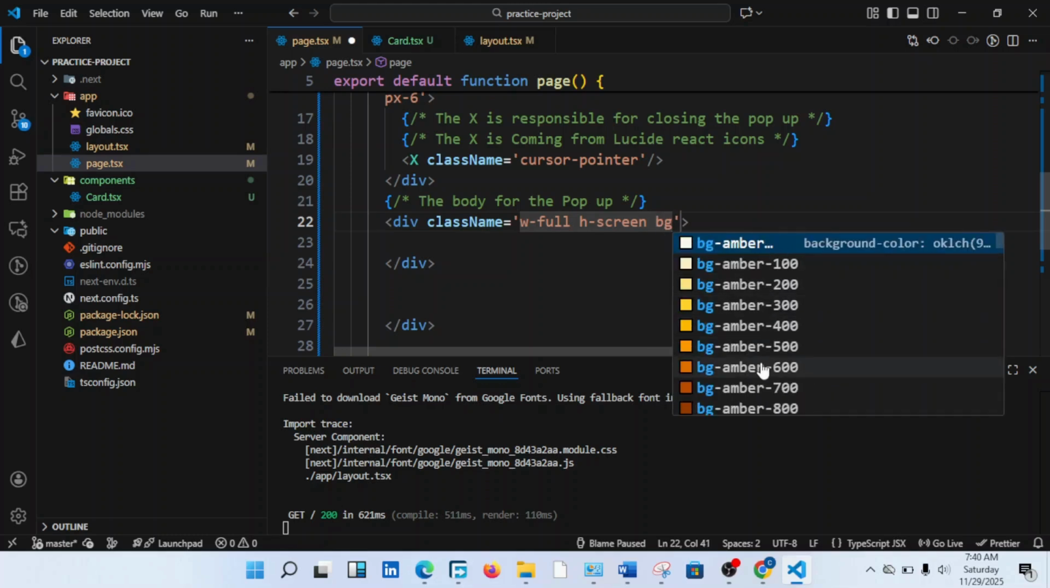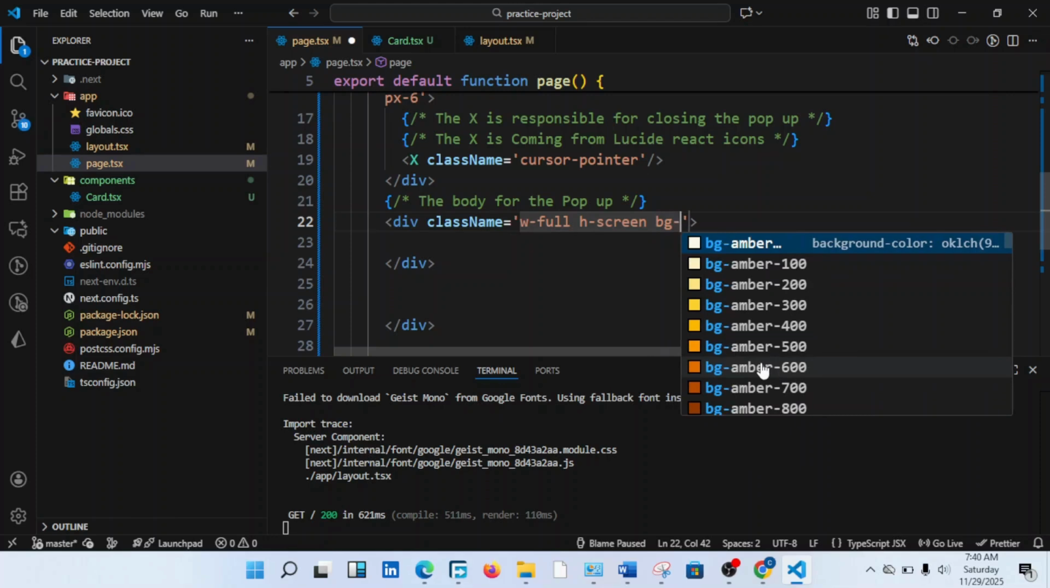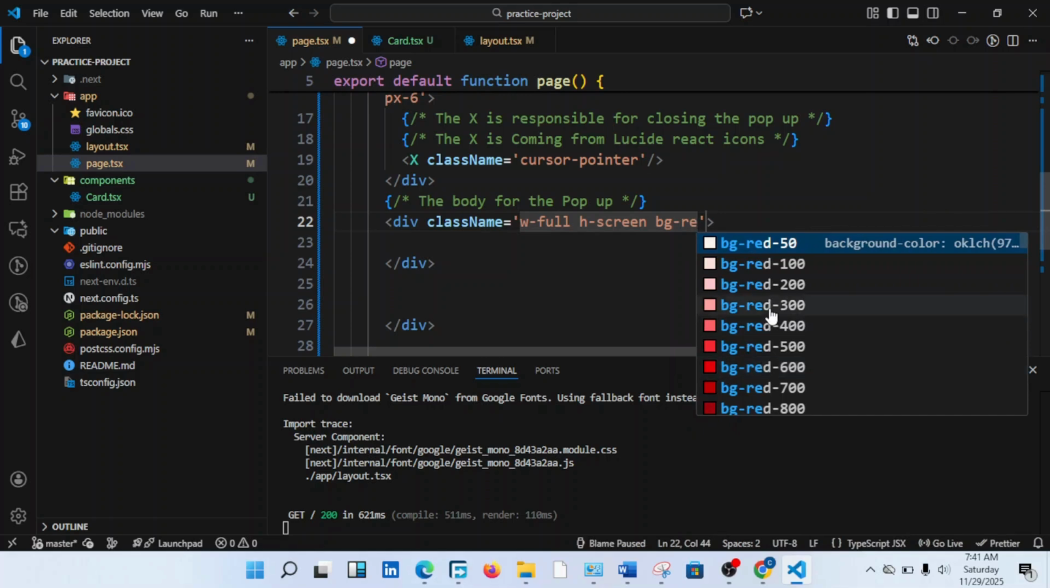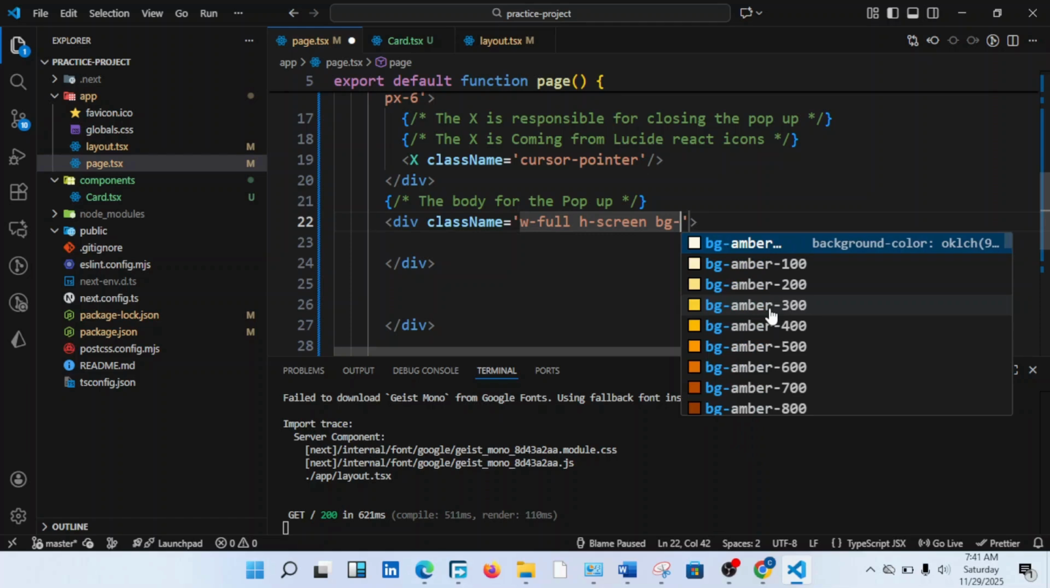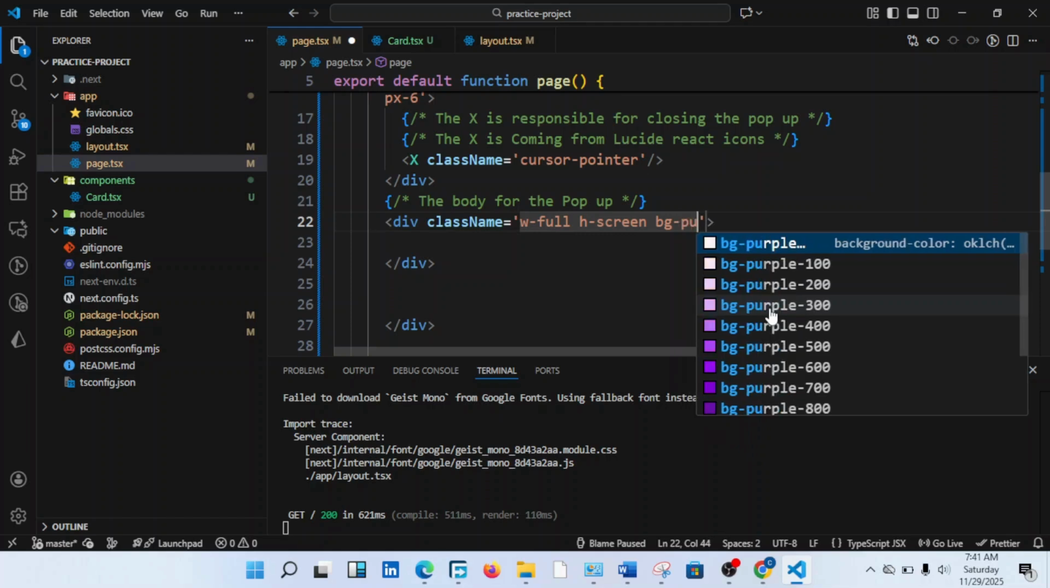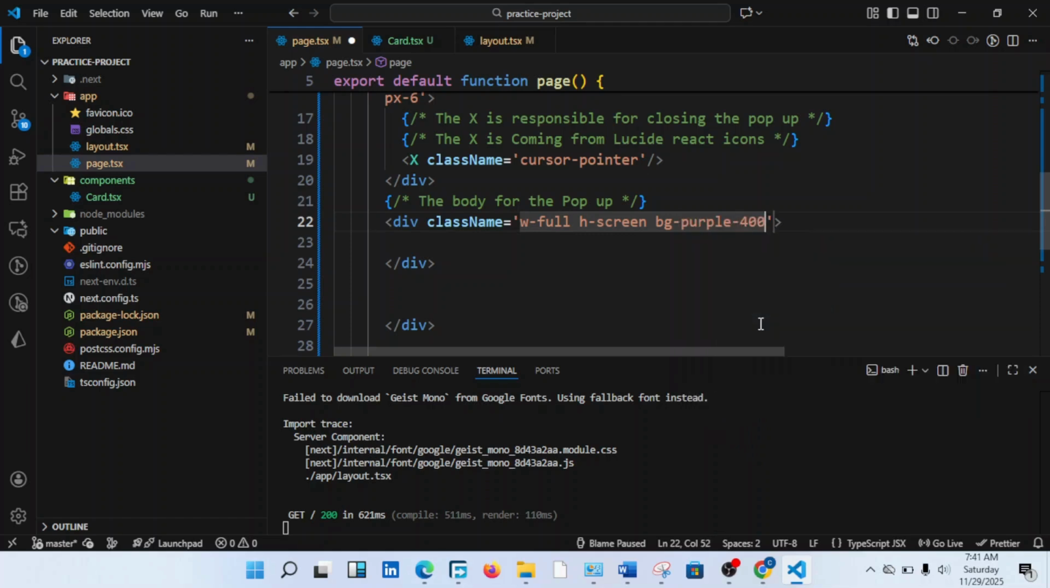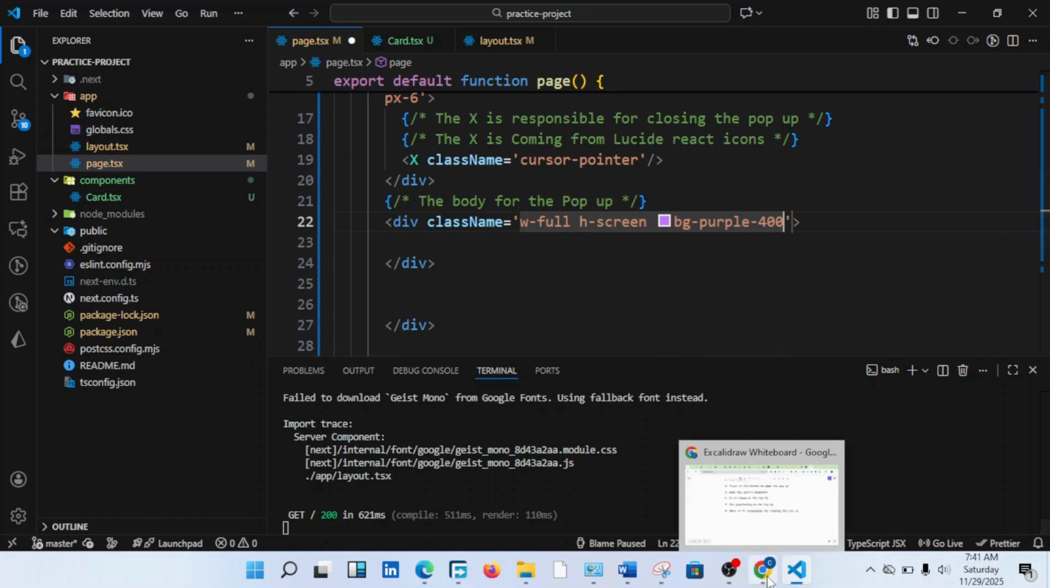For the background color, maybe blue, yellow? Can yellow work? I'm just testing. What about red? No. What about blue, green, purple? Purple can work for me. This purple which is here, purple 400, okay? So let me see how it looks.